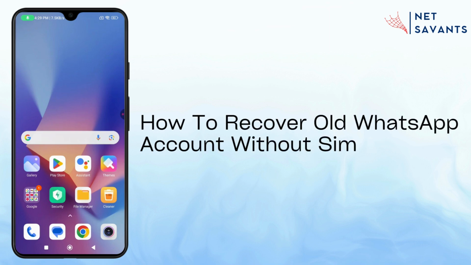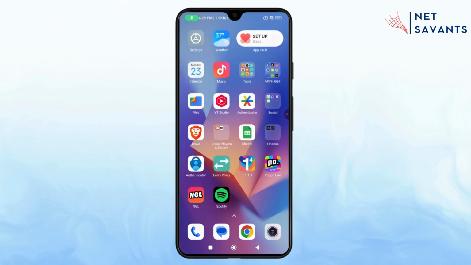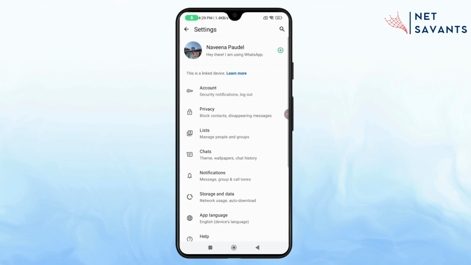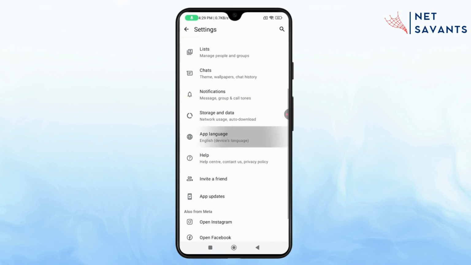How to recover old WhatsApp account without SIM. So if you want to recover your old WhatsApp account without SIM, then what you need to do is first open up your WhatsApp application. After that, you can go to your settings, and under your settings of your WhatsApp, you need to just scroll down and you will have the help option.